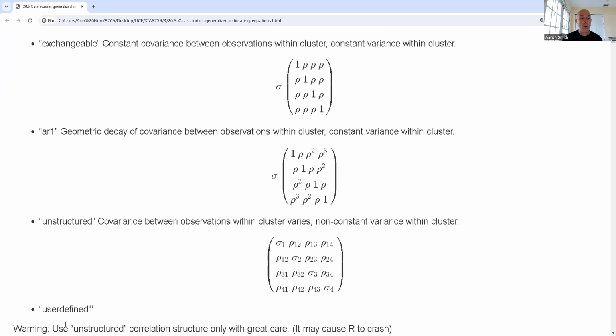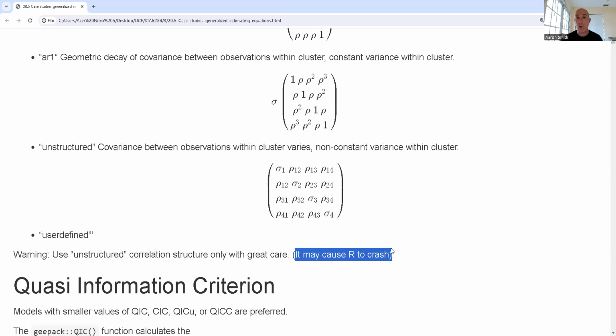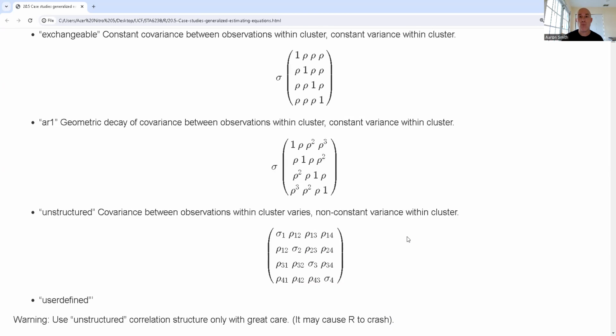Now, a warning about unstructured is that this can take a long time to compute. It can take a lot of memory. This can cause R to crash. This caused R to crash on my machine, by the way. But actually, it didn't crash. It just said, no, not enough memory. No, I'm not doing it. And then we can also do user defined.